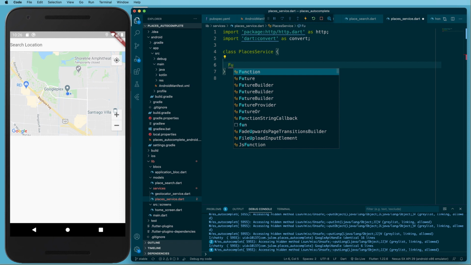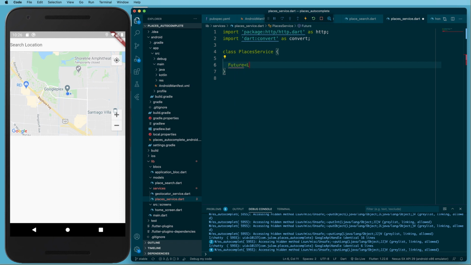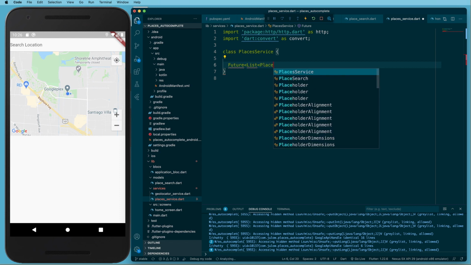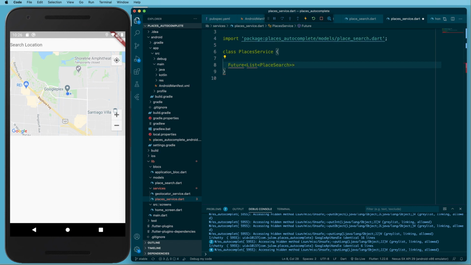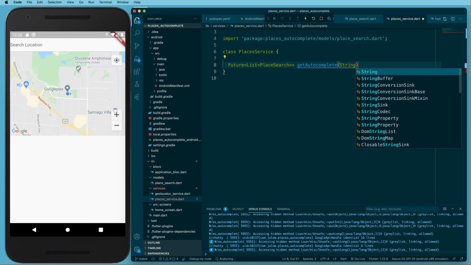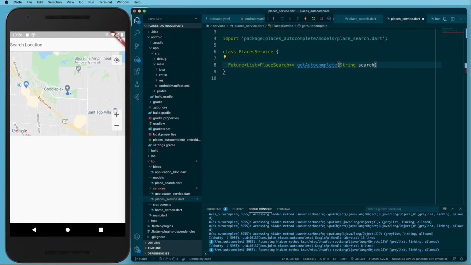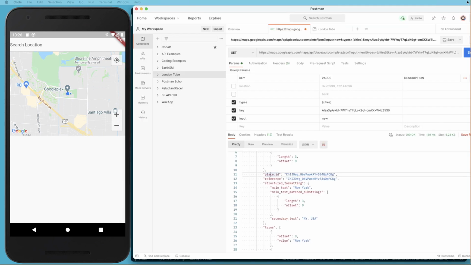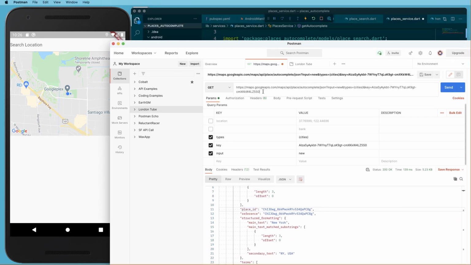All right, so we will create a Future that is going to return us a List of the PlaceSearch object that we just created. And I'm going to call that getAutocomplete. And that's going to take in a String, so this is going to be the query or the search parameters. So we'll call it search. That's asynchronous. And I'm going to create a URL variable, and this is going to be our query string. So I'm going to visit Postman, and I am just going to grab it from here.